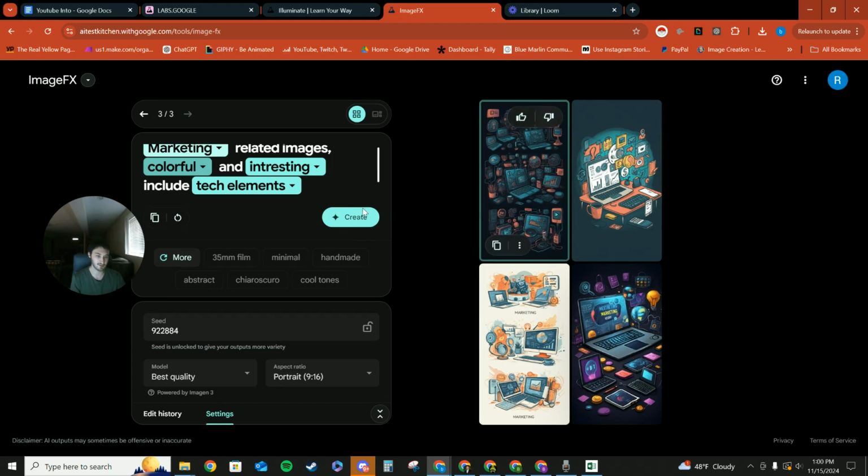So it's more like sketchy, kind of like that kind of thing. But those are all things you can change. But yeah, just cool features.